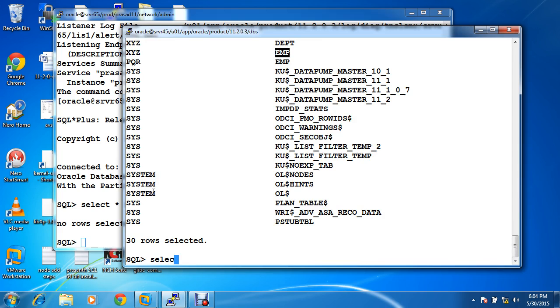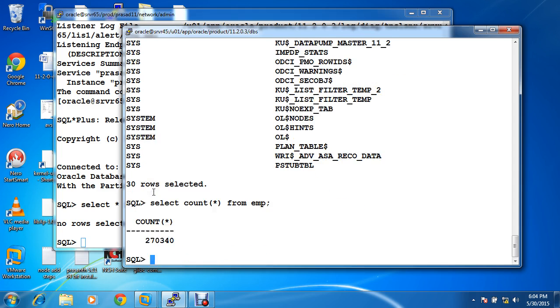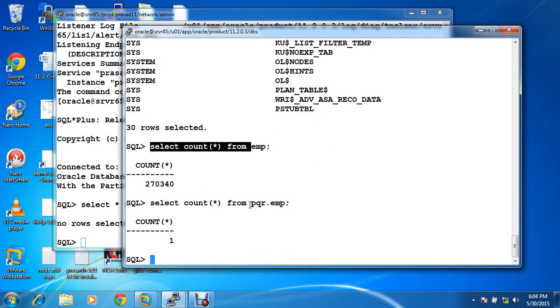Now if we want to see his table, select count of star from EMP. He will see his own table. If we want to see the other EMP table, he has to use PQR.EMP. Means his own table directly he will see. If the table is owned by someone else, he has to use owner name dot, also called schema name dot. It is in whose schema? PQR schema. When you are not specifying anything, it's going to use his default schema.